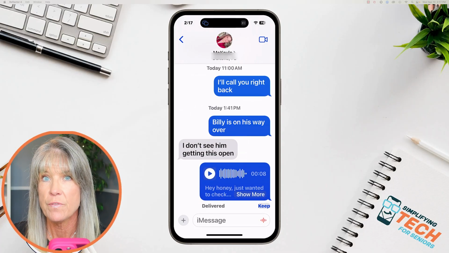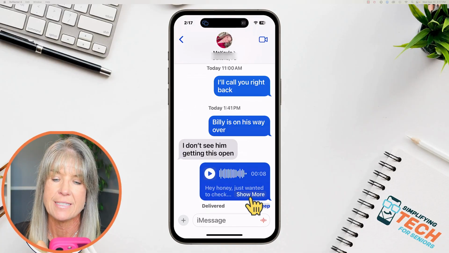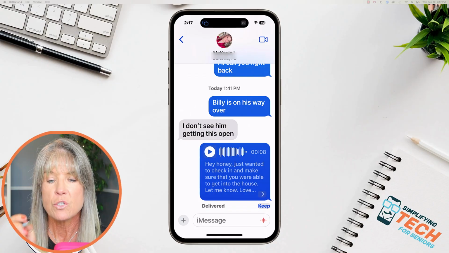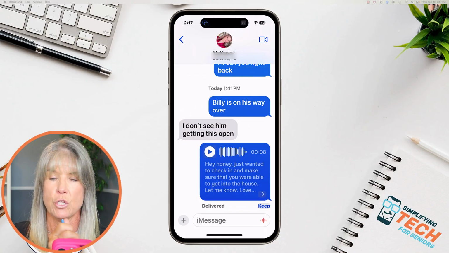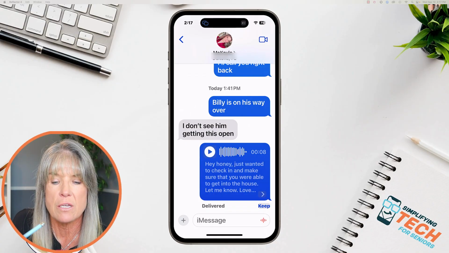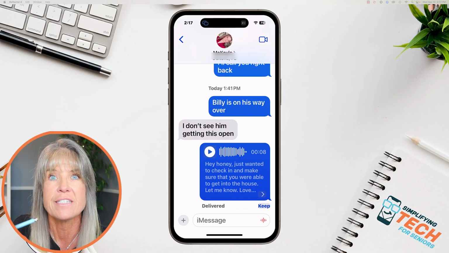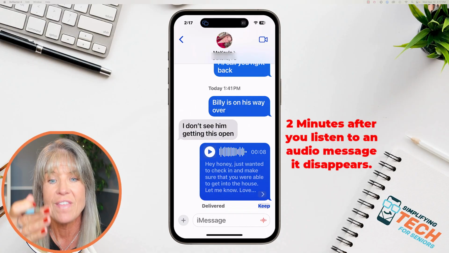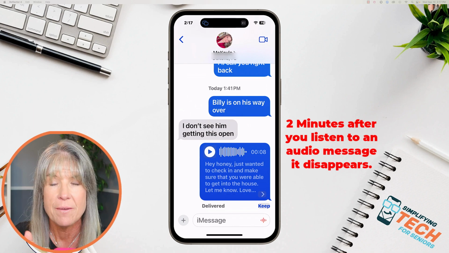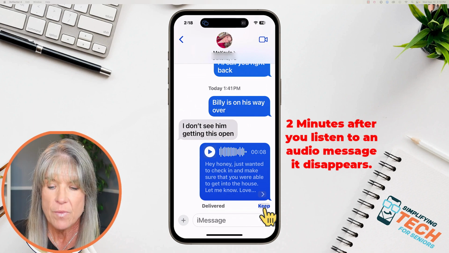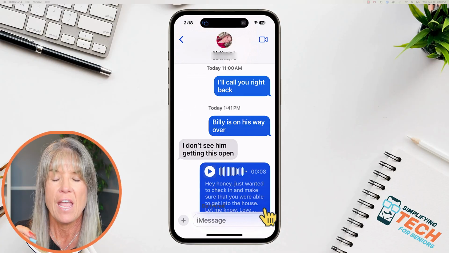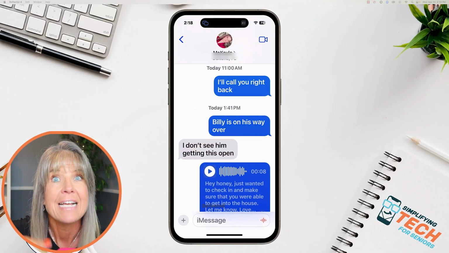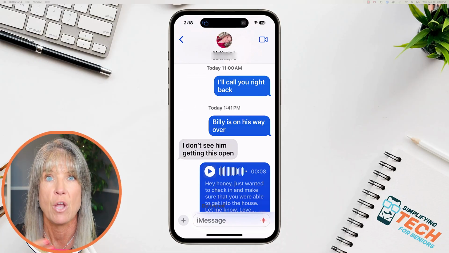You'll notice also that it transcribed it. So you can see the transcription by tapping on show more. That way, if she's not able to listen, she could just read the transcript of this audio message. So if you want to keep this message within the text messaging and not have it deleted, you'll tap on keep. And now it will keep that audio message within the text messaging that you two have going on.